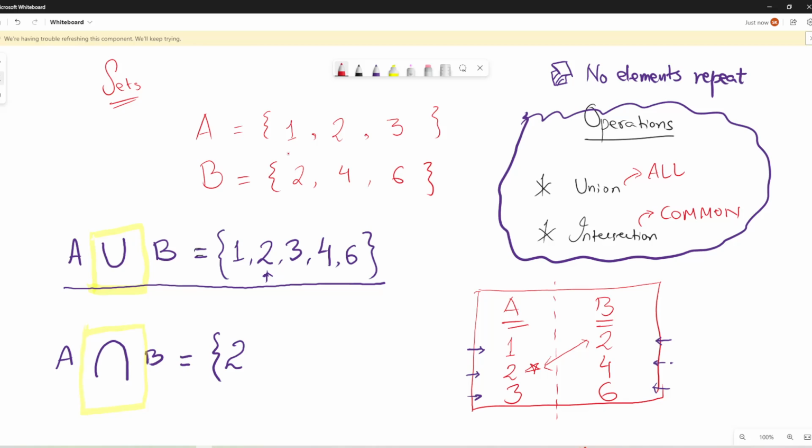Now let's put a new star on 3. So 3 is an element of A. As we mentioned previously, we are trying to find out for all the elements of A whether they are also elements of B or not. So we need to check whether 3 is an element of B. 3 is not equal to 2, 3 is not equal to 4, and 3 is not equal to 6, which tells us that 3 is not there, it's not a common element.